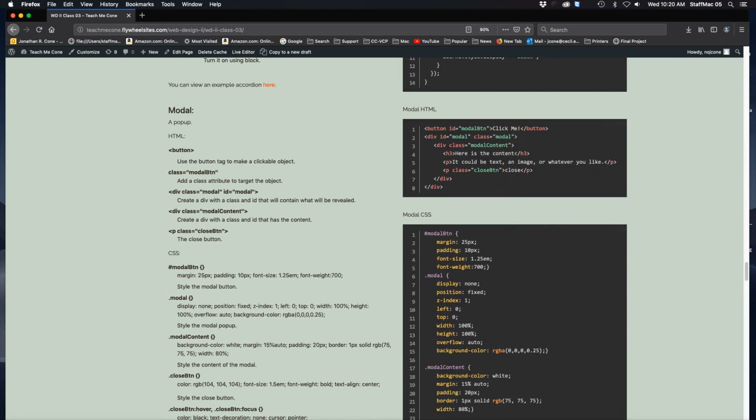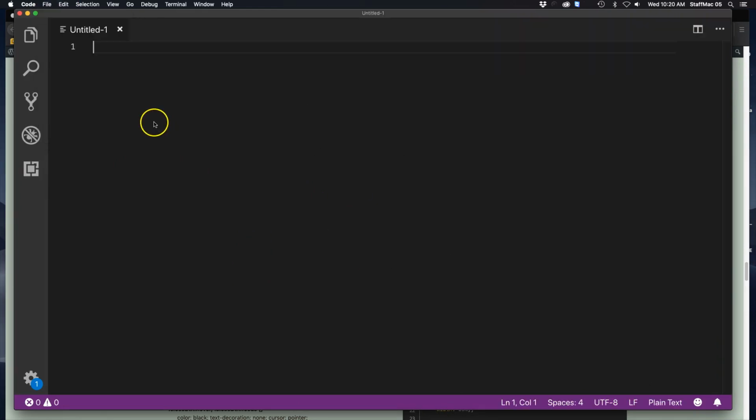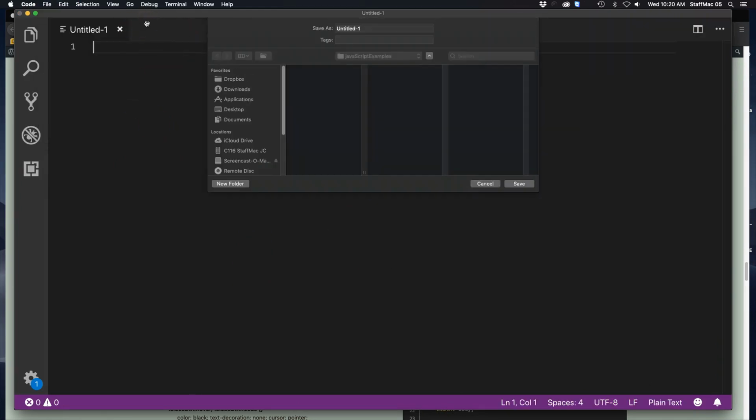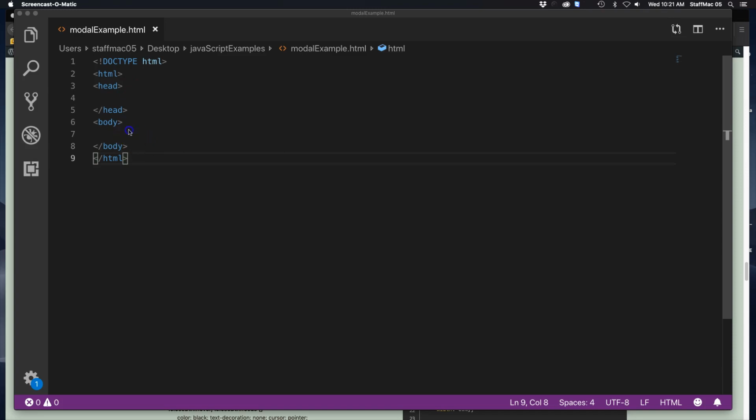So I'm going to show you how to make one using Visual Studio Code. The first thing I need to do is file, new file. Then I'm going to save this and call it modal example.html, so that it knows it's HTML. I'll quickly write the generic code up. Now I'm going to put in my HTML. It's relatively simple because there's not a whole lot to it.